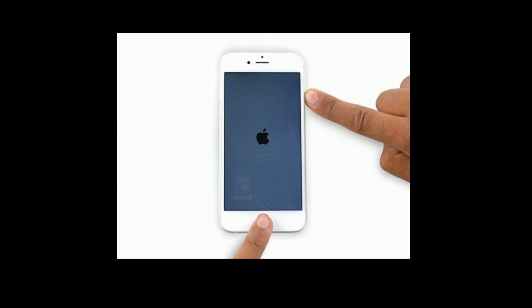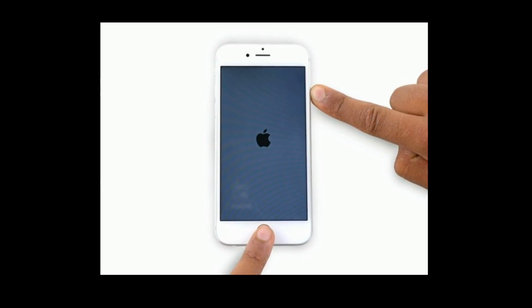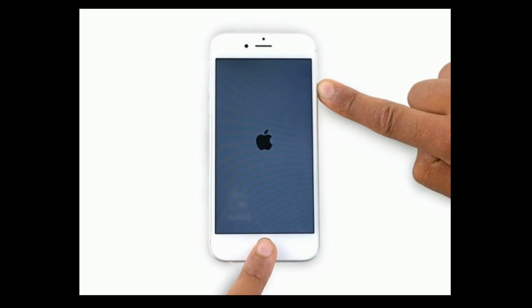If you have an iPhone 6 and 6 Plus, then do the following steps. Press and hold the home button and side button at the same time until you get the Apple logo on your iPhone screen.